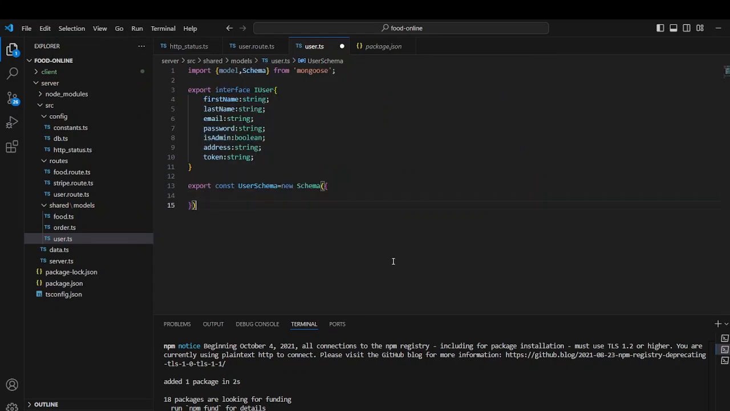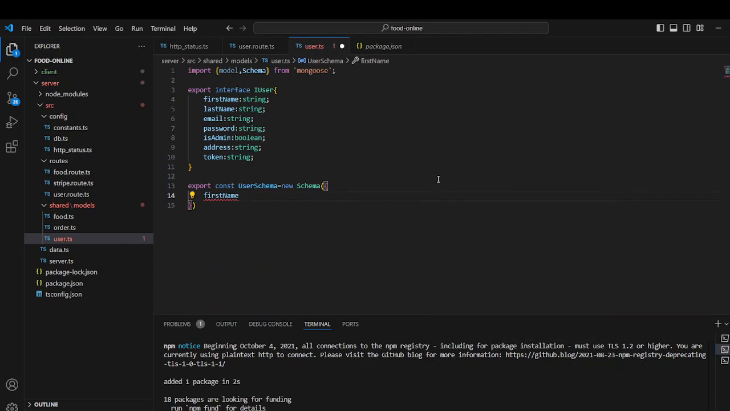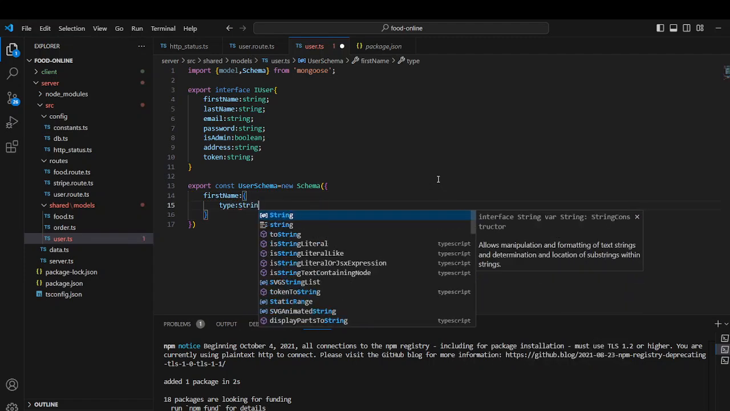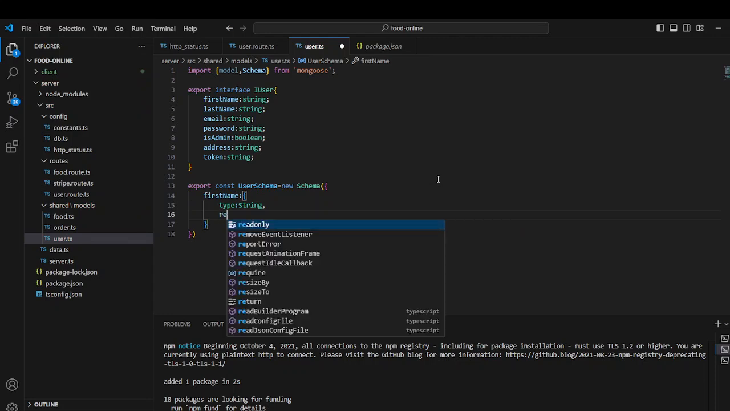The same way how we have created schemas for the order and food model. Now let's take first name, which is a type of string. Just keep in mind we need to use capital letters for the schema. S should be capital, and required.